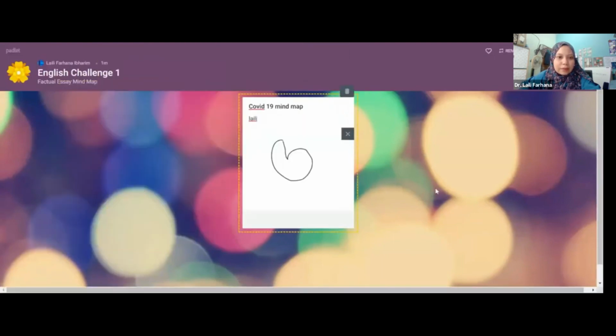So one Padlet post is here, which means one piece of information is here. If you want to delete it, just click delete post. If you want to edit, you click edit post.